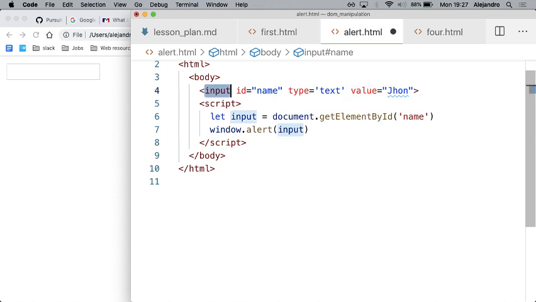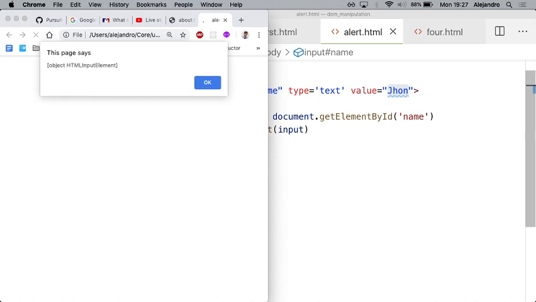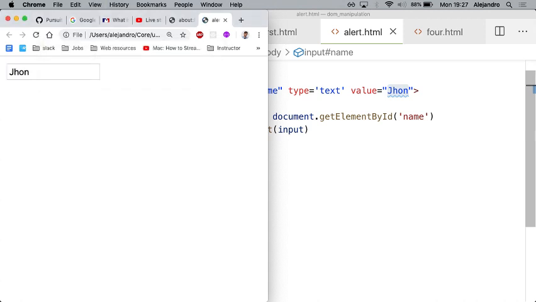Input has an attribute called value that you could give a specific value, a specific string, and that input is going to be pre-populated with such content. So now let's go back to our browser and refresh the page. We still have the alert, and then we have John.